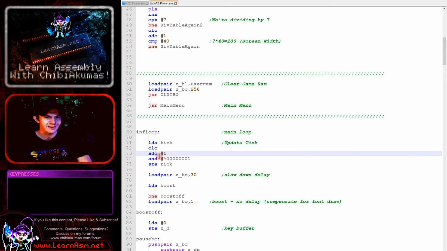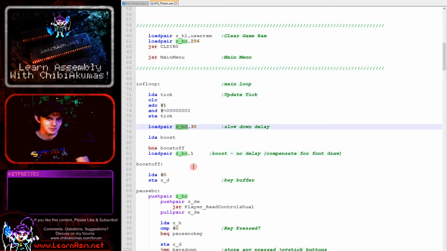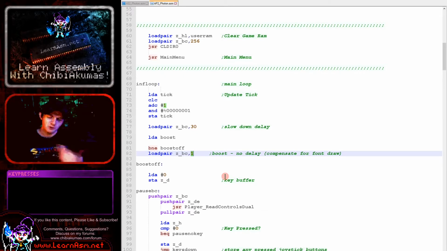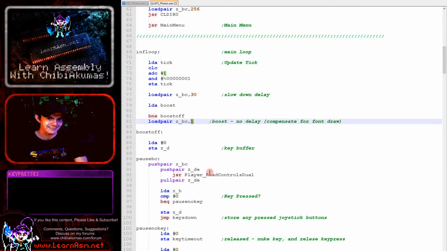Okay, so the first thing is the tick. Now the tick is either 1 or 0, and in boost mode you move every tick, in non-boost mode you move every other tick. We then have a delay loop here. It's either going to be 30 or 1. The reason we have a delay loop is firstly we just need to slow the game down a little bit, but also if boost mode's on, we have to update that boost counter, and it's a vector font and it's not very fast to draw, unfortunately, so we're having to alter the speed of the game to compensate. So that's what we're doing there. What we're doing next here is reading in the controls, and we're going to store any directions in a buffer in zero page entry D here.